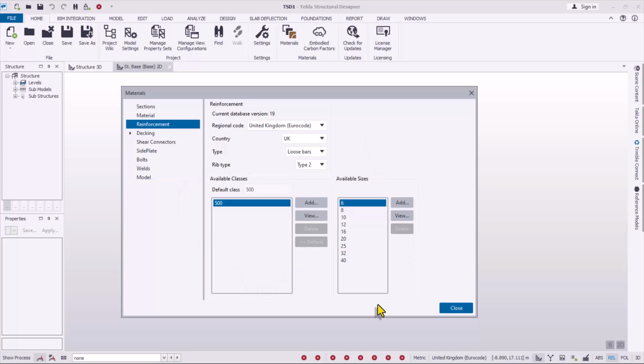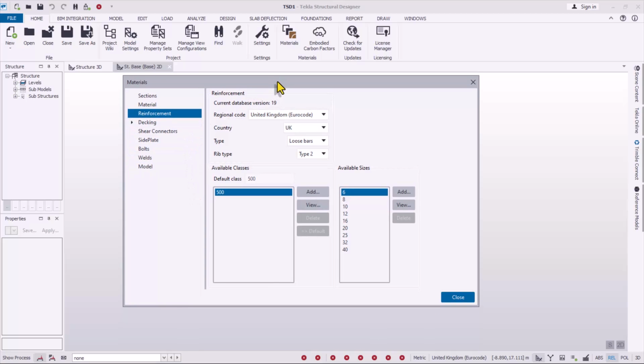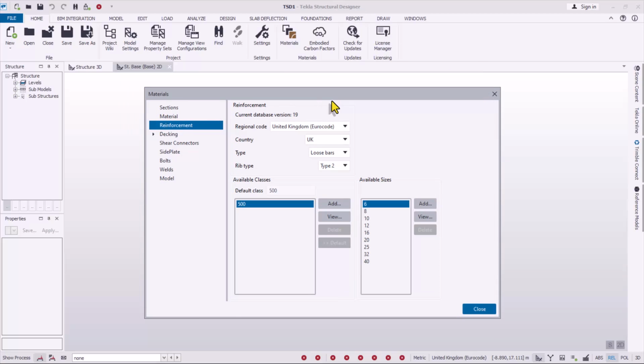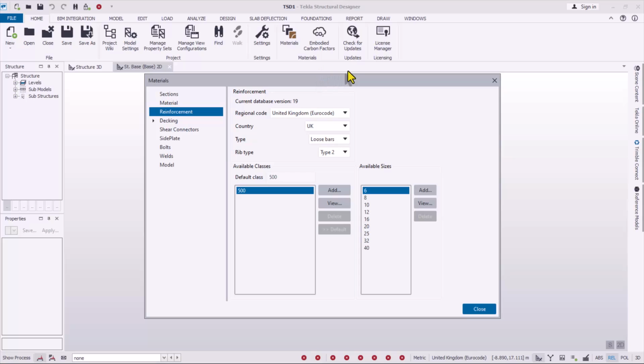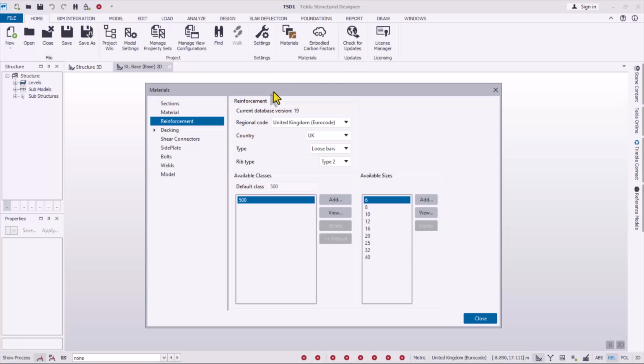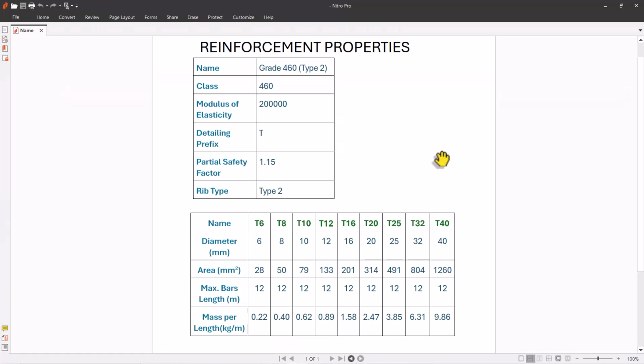Welcome to this presentation. We are going to be learning how to properly add reinforcement mechanical properties and its sizes successfully using Tekla Structural Designer software, and this is going to improve your skill in the use of Tekla Structural Designer software for your daily structural analysis and design jobs successfully. Let us look at the tables that contain this property.